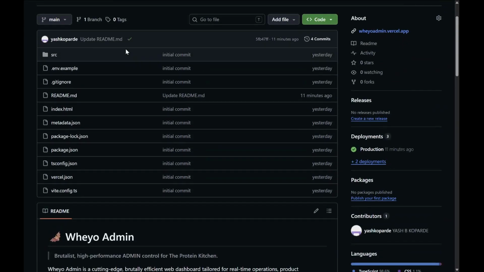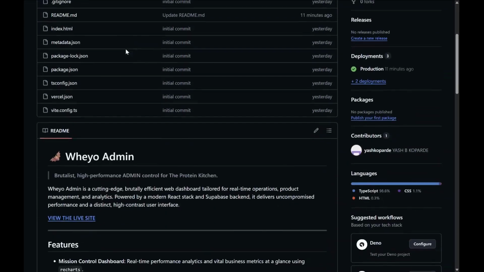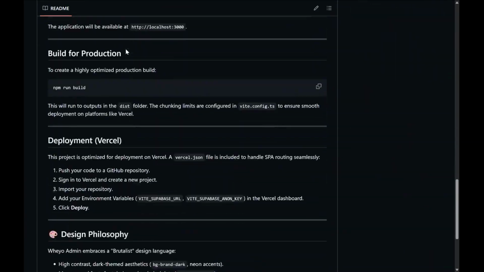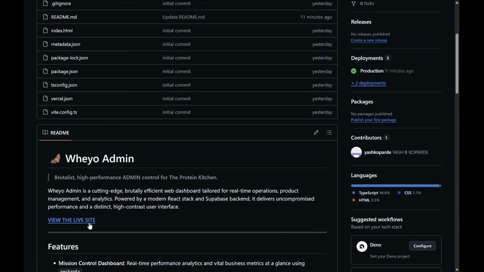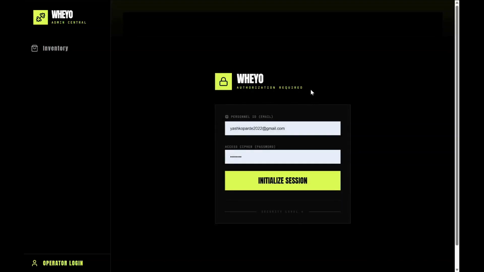We use React for the front end and PostgreSQL for the back end. Here you can read through the same thing from the description, but as of now let us show you the live site. Now we click here to view the live site, and we'll lead on to the admin page.